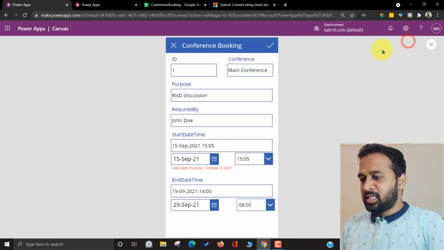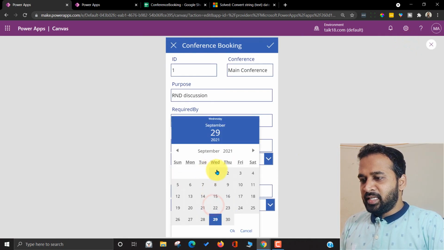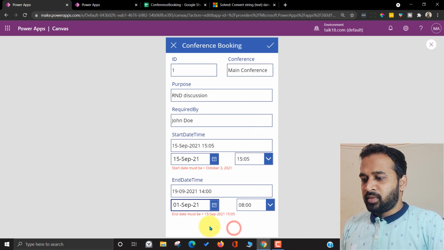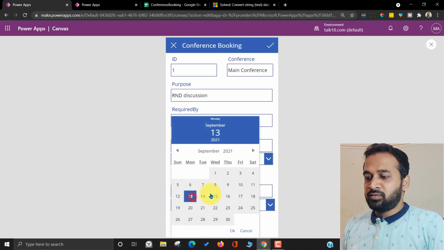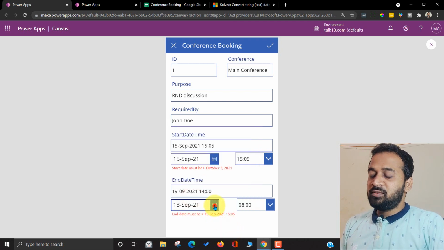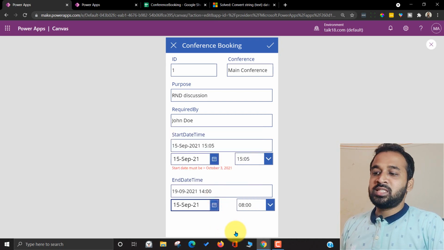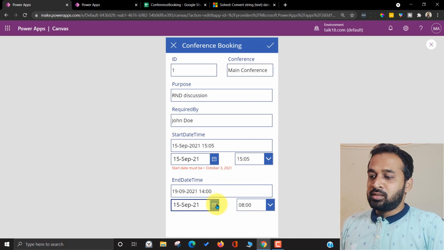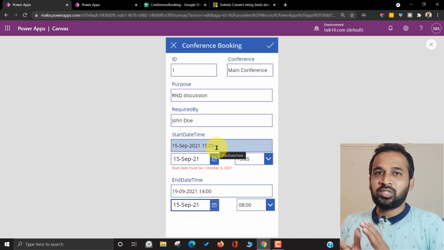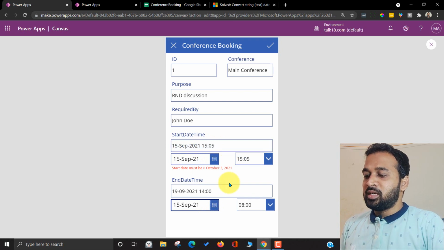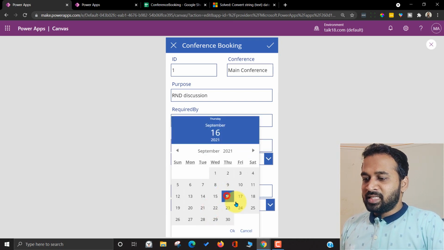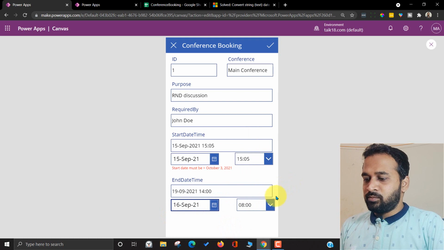So I am running this application now and changing the date here to 1st of September. This is showing me the value 13th of September. This is also showing me the value. If I change it to 15 now, this is not showing because here we have 15 September, 15. So we need to make a slight correction to that. I'm selecting 16 now. This is not showing up now.